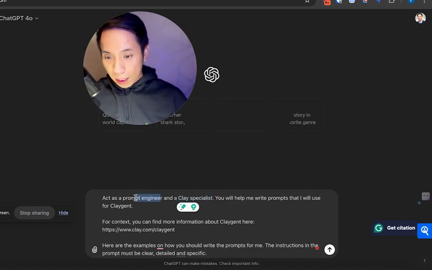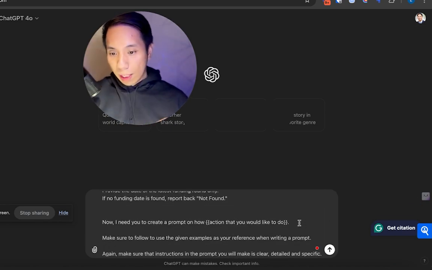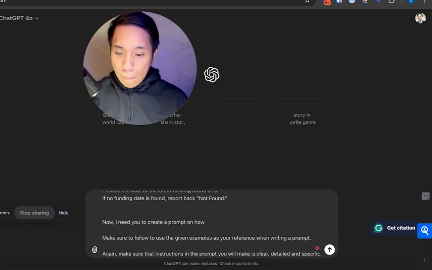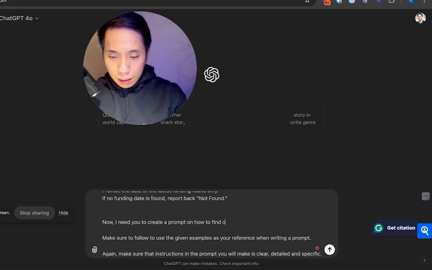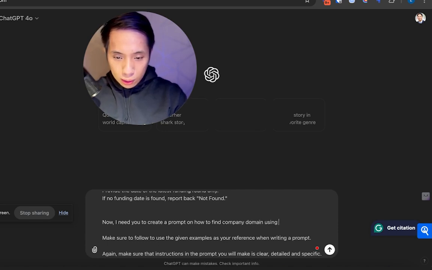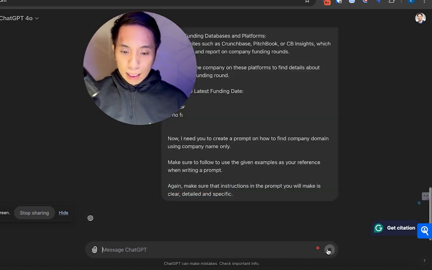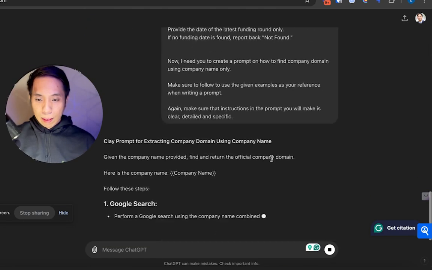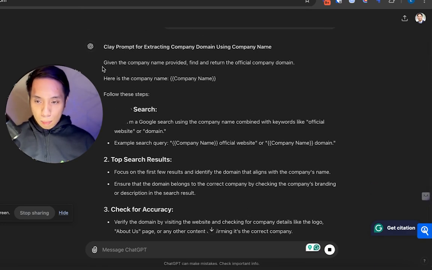Once ChatGPT has become a prompt engineer, we will ask it to execute a specific action. For example, we are going to ask ChatGPT to find the company URL using the domain. So we're going to put the action here: Now I need you to create a prompt on how to find company domain using company name only. All right, we're going to use that as an example. Here it is. As you see, it is writing a prompt for us.